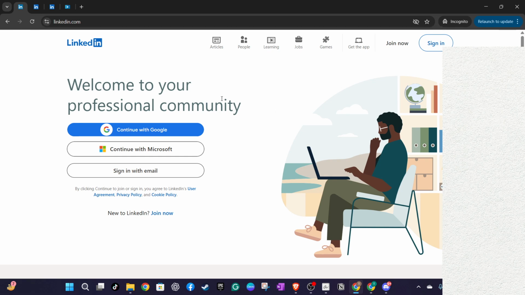To start, go to linkedin.com. This is the primary step, as LinkedIn is your gateway for professional networking. Once you're on the homepage, you'll need to sign in. You can easily do this using your Google or Microsoft account. Alternatively, if you prefer, you can use your existing LinkedIn email and password. If you've enabled two-factor authentication, which is a great way to keep your account secure, LinkedIn might prompt you to verify your identity. You'll receive a code on your phone which you'll need to enter to proceed.